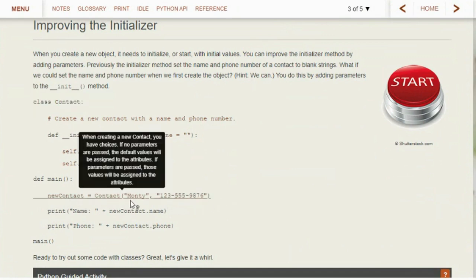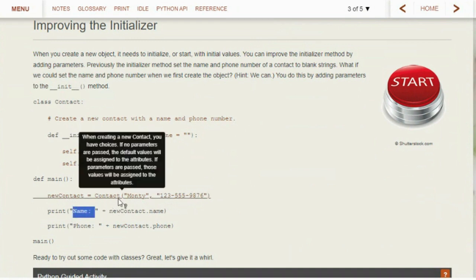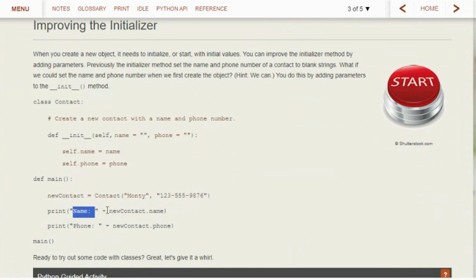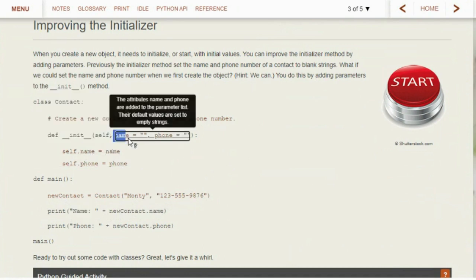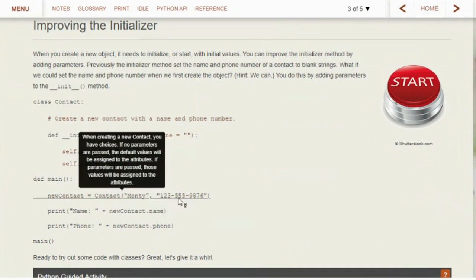So we created a contact and gave it the values right there in the same line. Then when we print that, name, colon, space, all that will print. And then it'll print Monty, because we said new contact dot name. Well, we told it name is the first thing in the parentheses and phone is second. And then it did the same thing with the phone. Print the phone, new contact dot phone, so it'll print Monty's phone number.